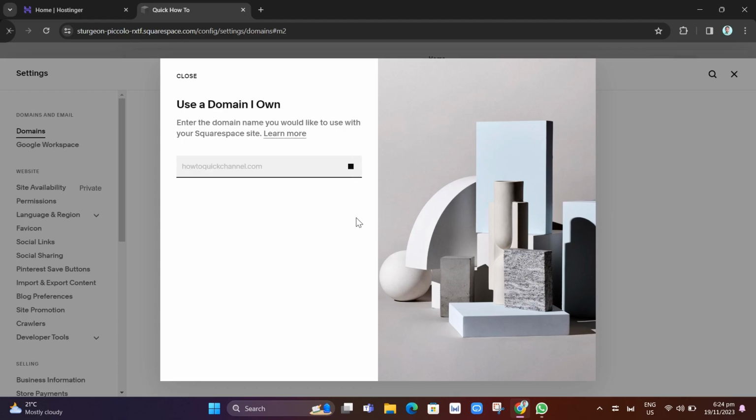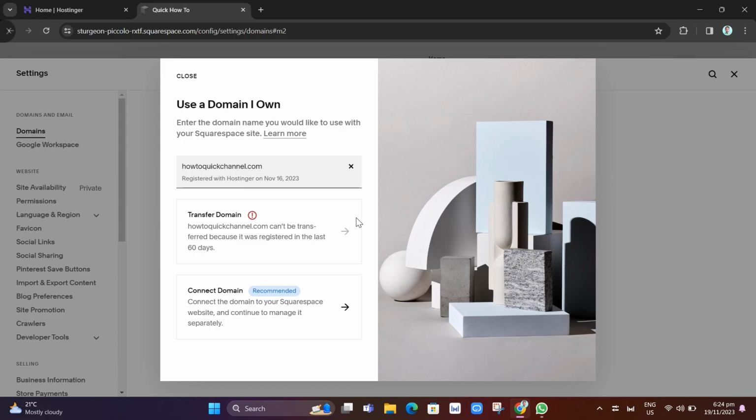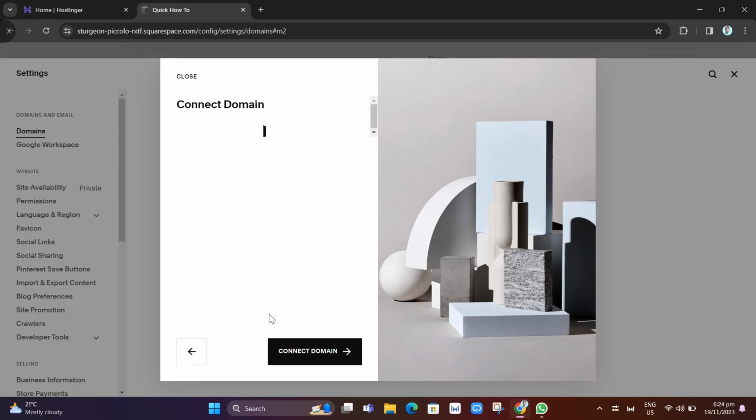Now on the next page, as you can see, you have two options here, transfer domain or connect domain. So we're gonna click on this connect domain right here at the bottom. This is recommended, so click on this one. And then you will go to the next page of the settings.